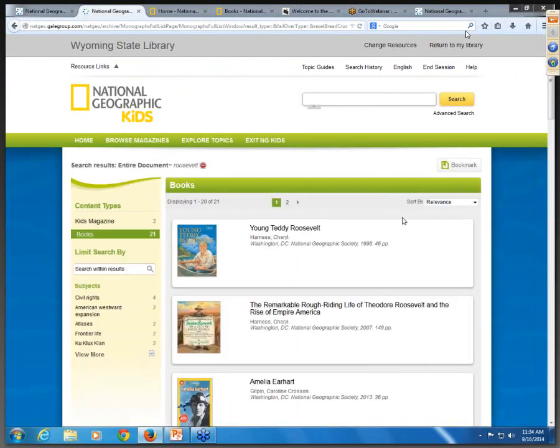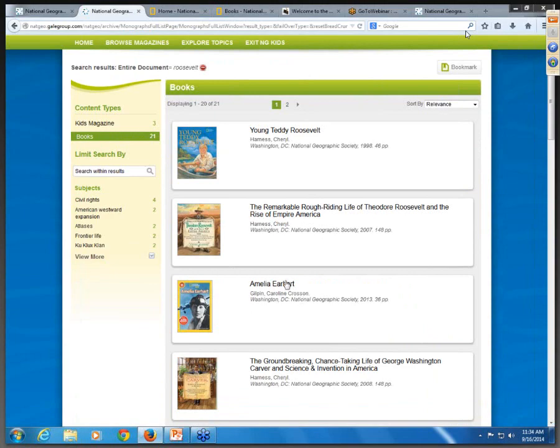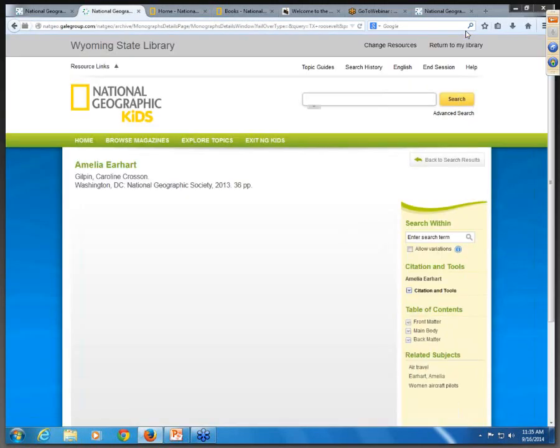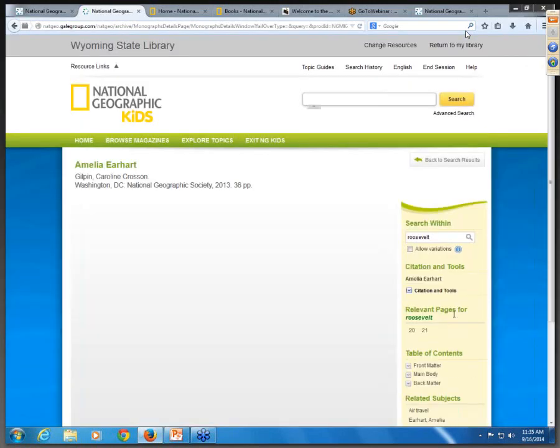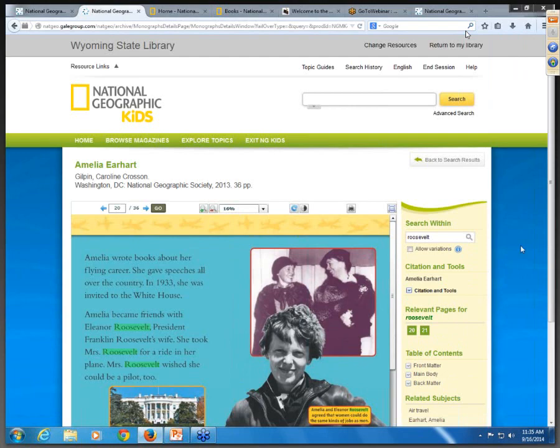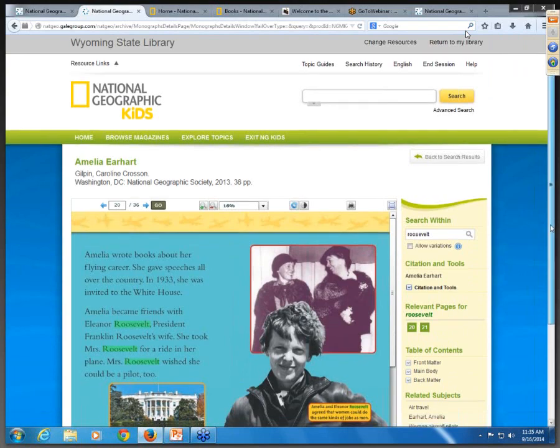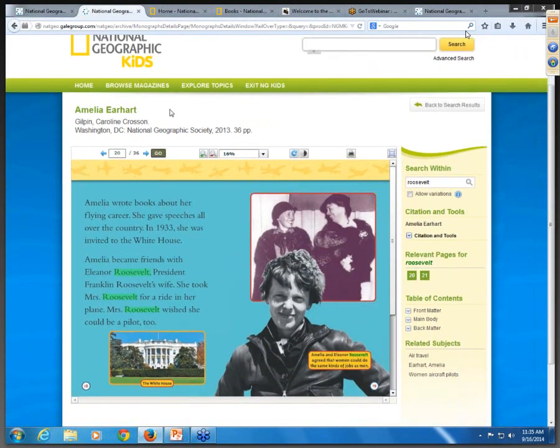Now one of these listed here you'll see is Amelia Earhart for our search with Roosevelt. If you want to discover why this book came up when we search Roosevelt, again I can bring up the Amelia Earhart book and I can search within this specific book. And again I'll type Roosevelt, and it will bring me to the relevant pages for where Roosevelt appears in this National Geographic book on Amelia Earhart. And my terms are highlighted.